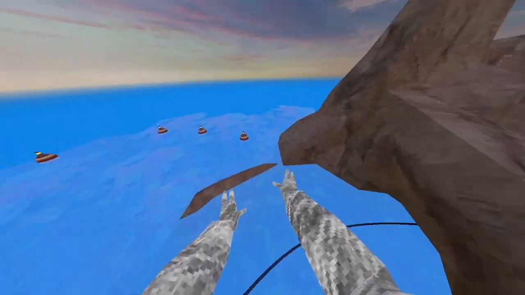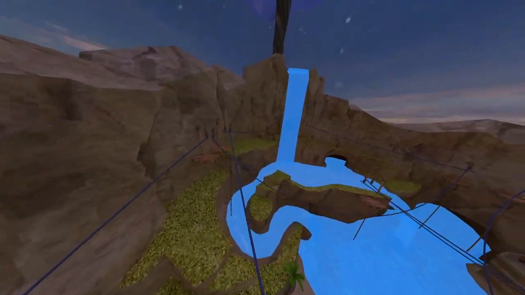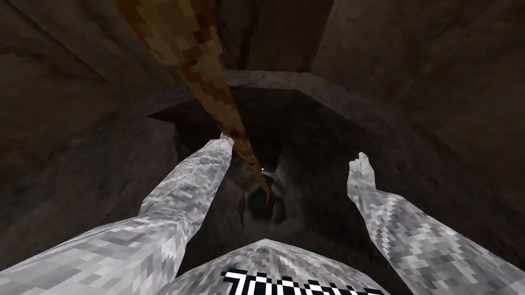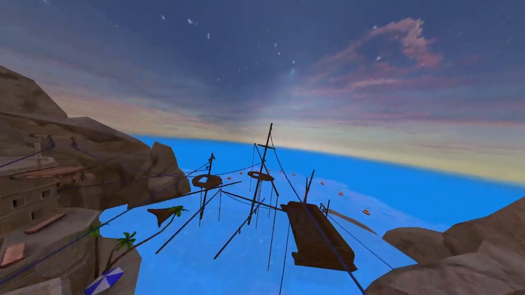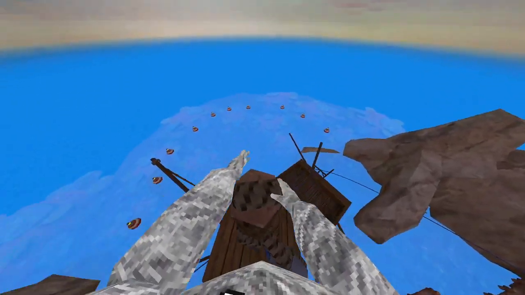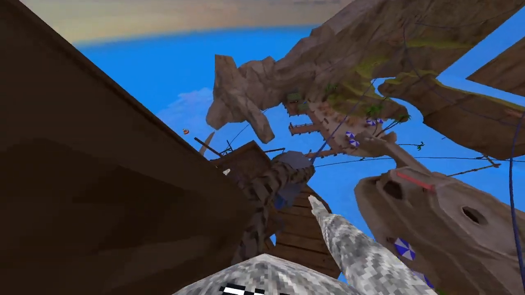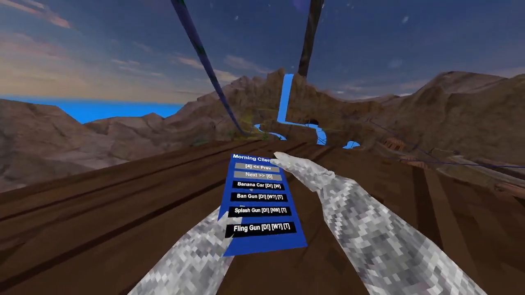Iron Monkey. It's your triggers. In my V3, I'm probably gonna make it to your thumbs because I don't really like the triggers. I thought it would be cool at first. I'm sorry to the gun, it's your grip and your B button. I'm gonna make it to your grip and trigger in V3. I haven't even started working on V3 yet, though.